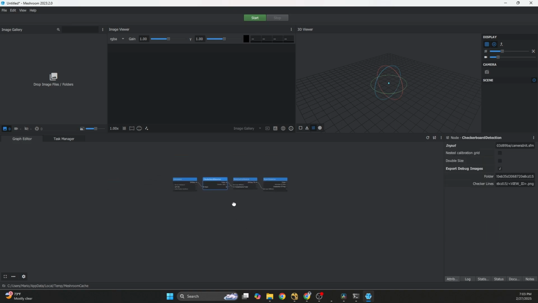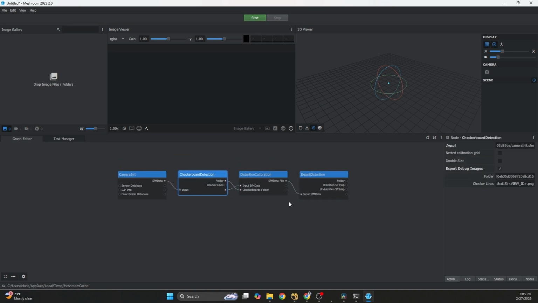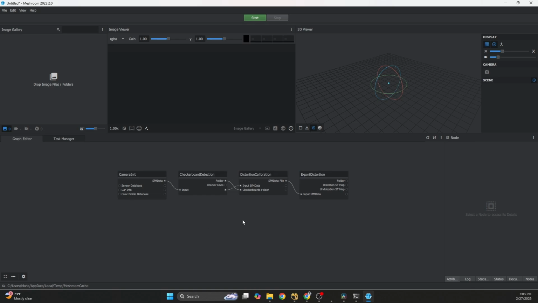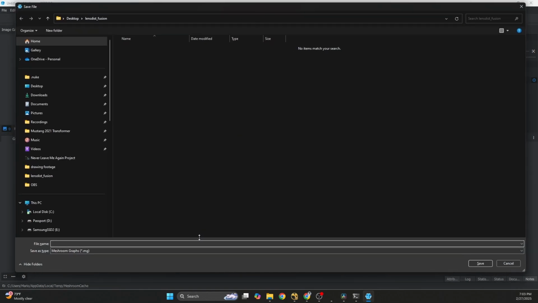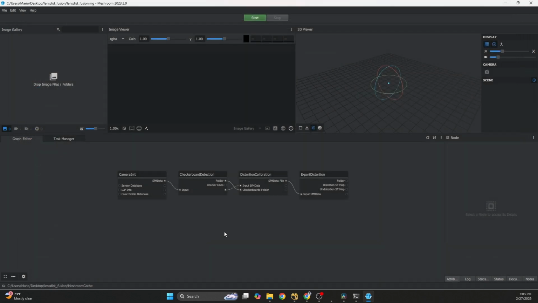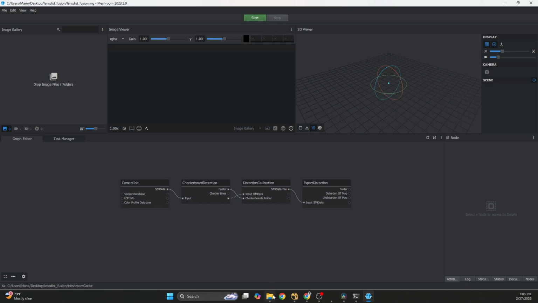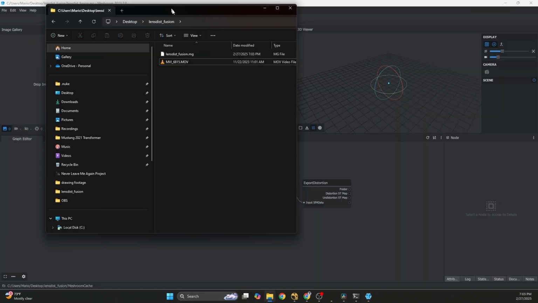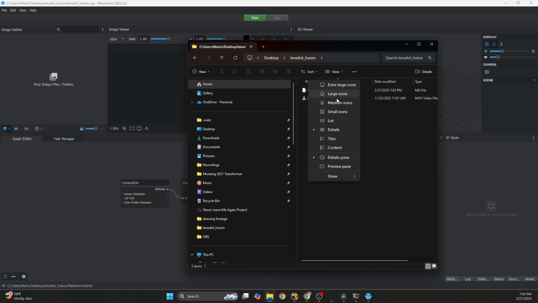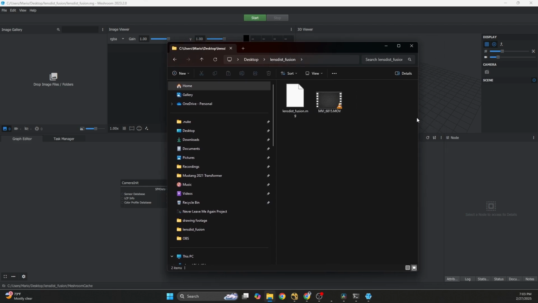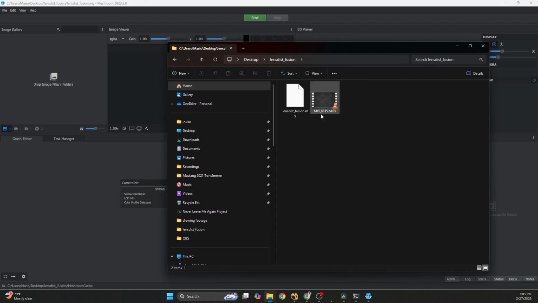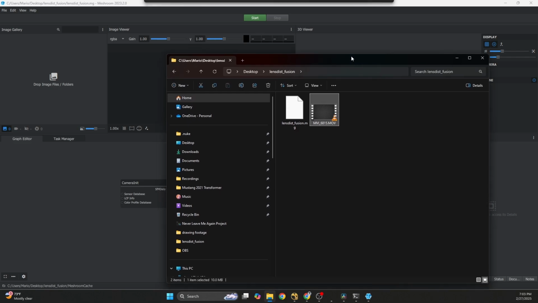After I hit that, you'll see that there are just four little nodes right here. So not too many. I'm going to save this really quick. Let me name this Lens Distortion Fusion. There we go. Now we're good to keep moving forward. I'm going to drop my footage into here. If you have a still frame, I don't think you'll need to do this step that you're about to see, but because mine is actual footage, we will need to do this step.